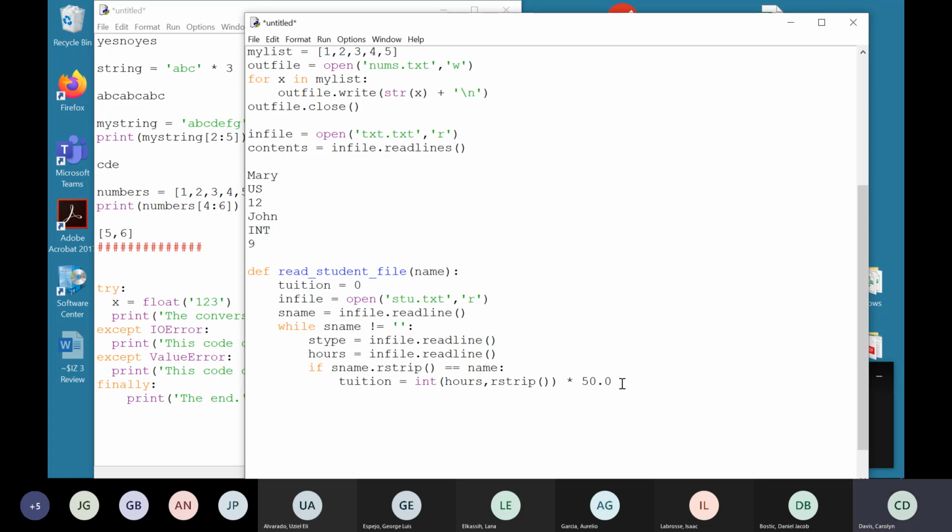Now I have to find out if he's international. If S-type equals, and I can do this a couple of ways, but right now when I read in S-type it had a \n, so I'm just going to say if it has a \n on it also, then I know that I've got to give him a discount. The tuition is then 5%, he gets a 5% discount. And then I read the rest of the file.